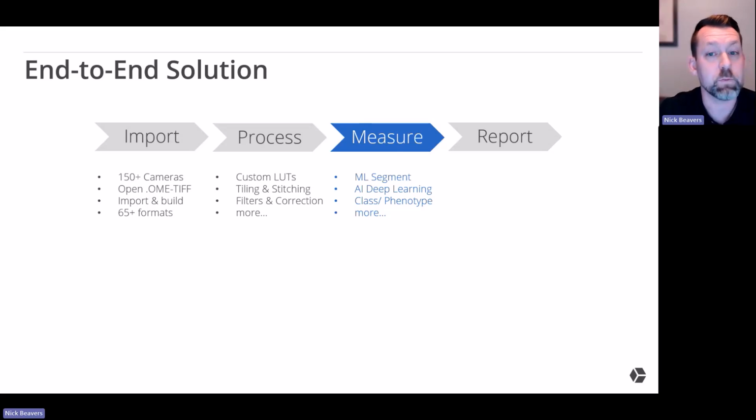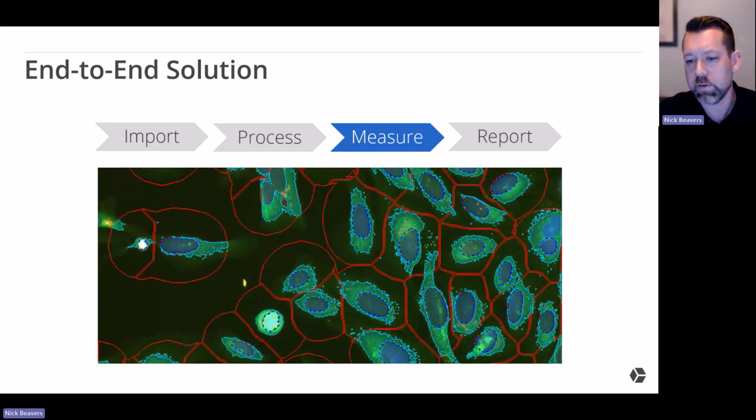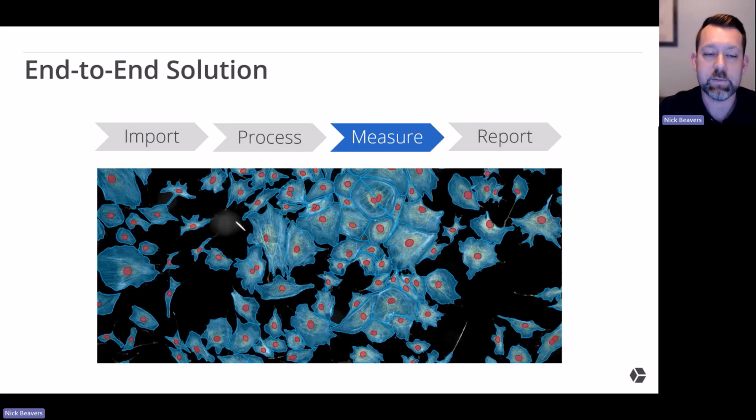The measure step is what we're going to focus a lot on today, because that's where a lot of people find most of their time being spent. How do I do my segmentation? We have machine learning and AI deep learning, classification, phenotyping, and a lot more when it comes to measurements. So you can find different types of cells with all the different types of outlines, multi-channel, multiple parameters, and different ways of looking at your images.